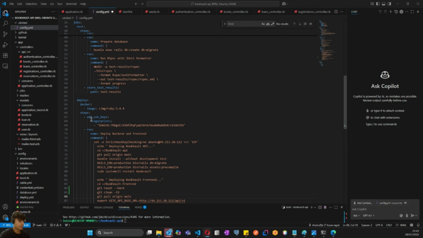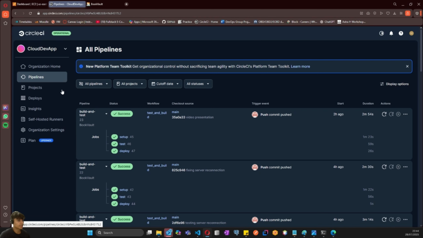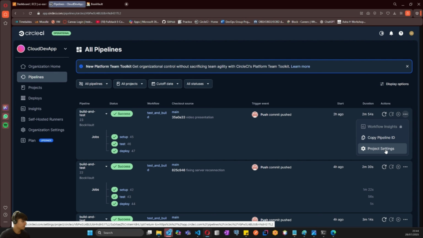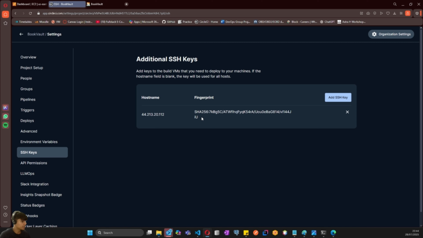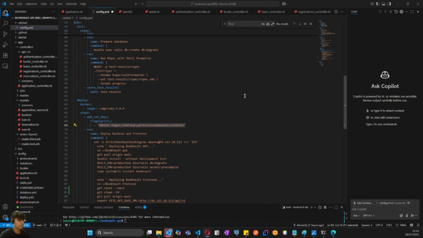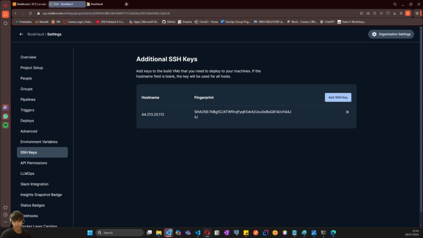Here is the SSH fingerprint key. I've added one here, and on CircleCI I can go to the project settings, and if I go to SSH keys, I've also added that same key fingerprint. So my application was fully deployed, and the CI/CD is fully working. The testing was done, and I also implemented bcrypt as an external library for encrypting the passwords.